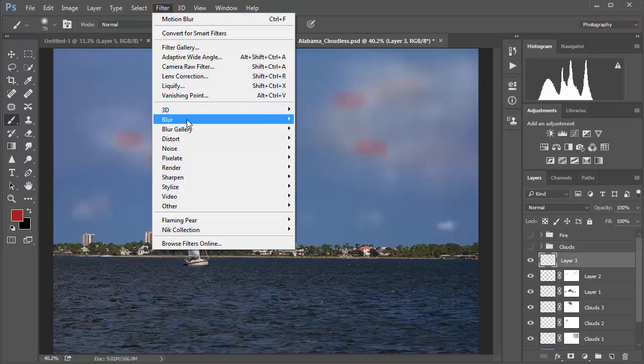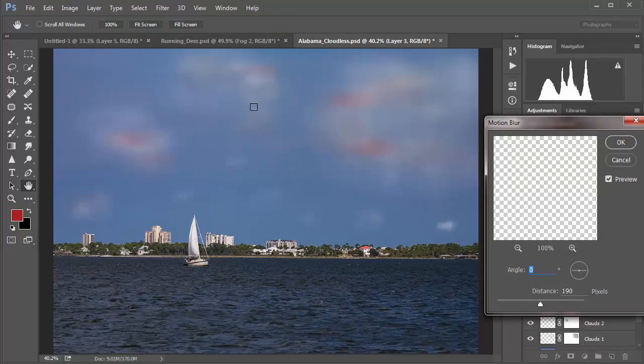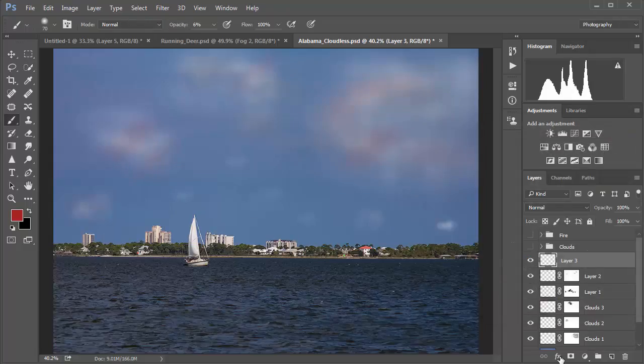Let's go to filter, blur, and motion blur, and you saw it take off. I think it blurred pretty good already. There we go. So let's just change the direction that blurs a little bit. Click OK. Now we're going to put a mask on it, and we're going to paint with black. Let's make this a little bit bigger. Let's turn this up and just blend that in a little bit over here.